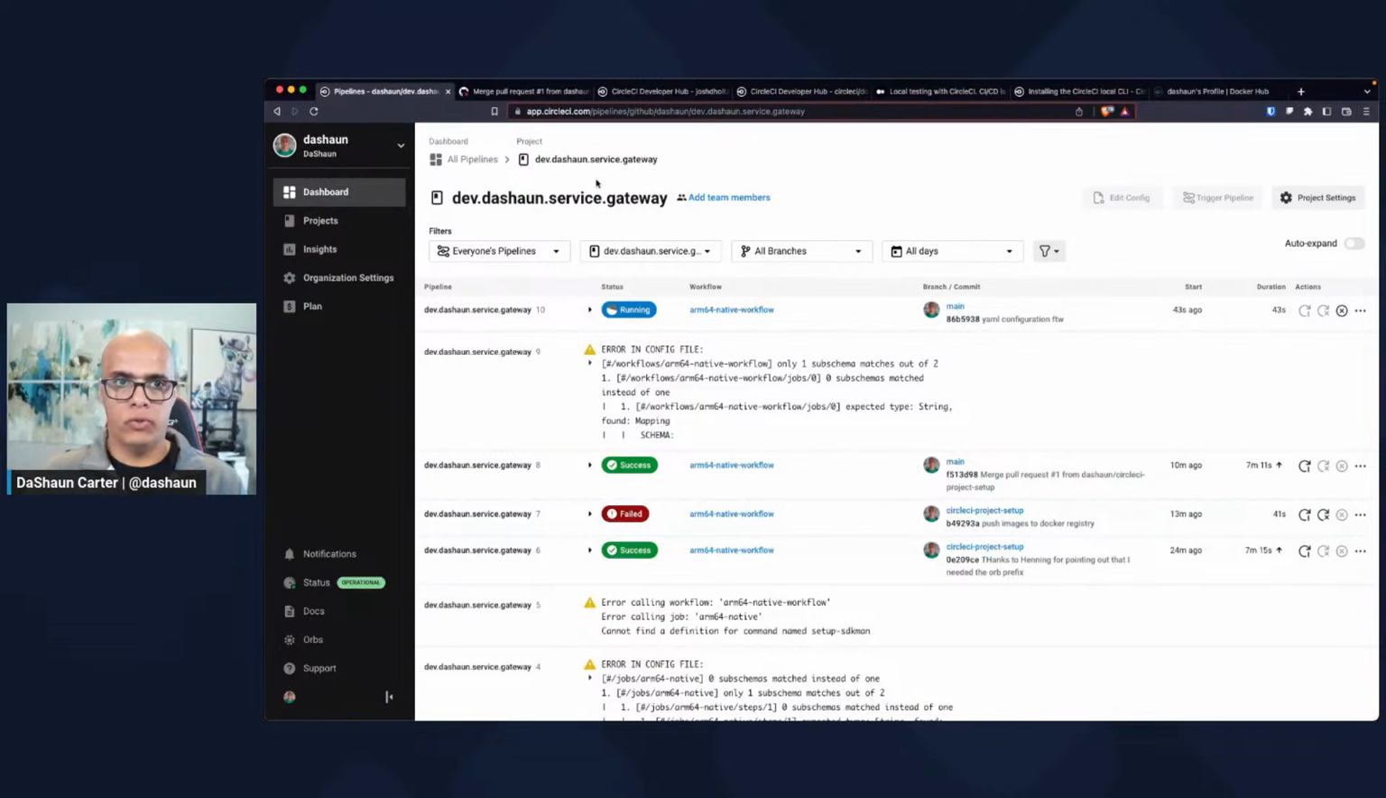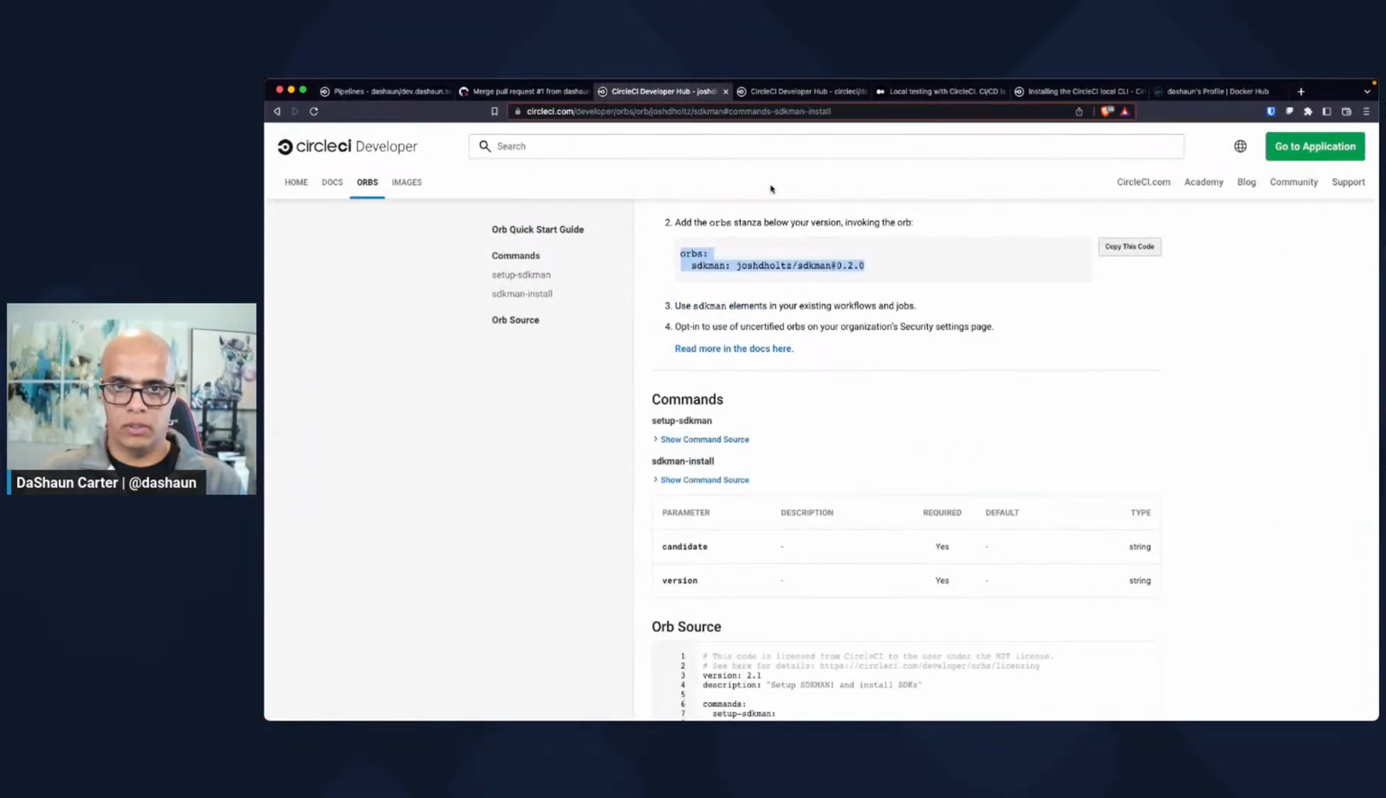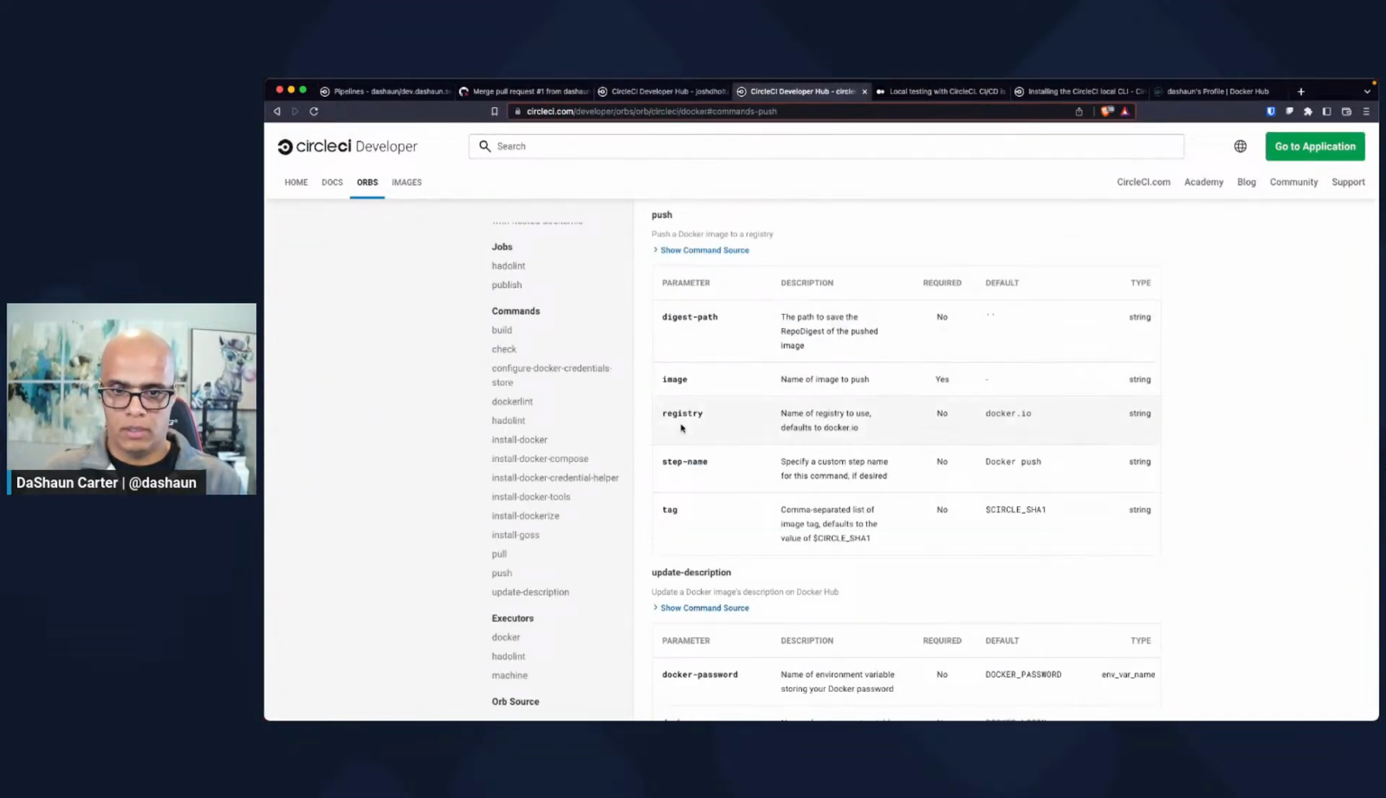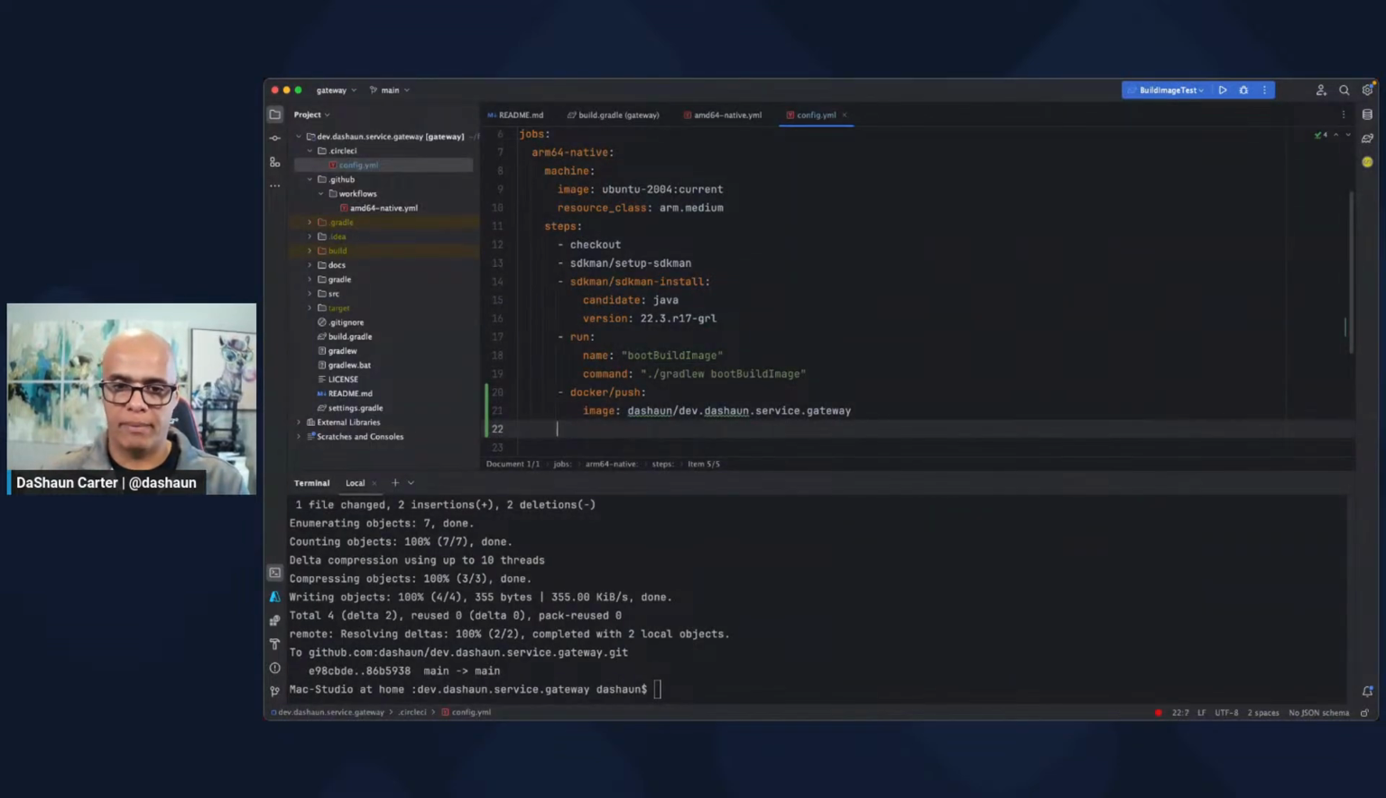Now, can I do in this one, can I do tag, comma separated list of image tag defaults to the value of CircleCI SHA-1? That's not what I want. I want -A, name of image to push. Maybe if I leave the tag off, maybe it'll do it that way.